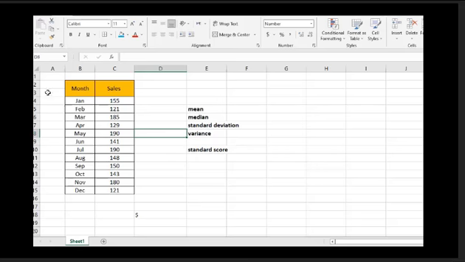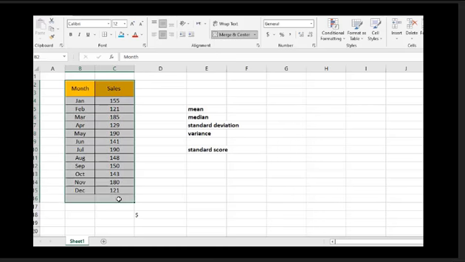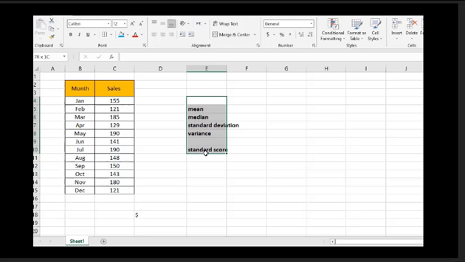As you see, here we have data in a table and concepts that we are going to calculate: mean, median, standard deviation, variance, and standard score. Okay, if you don't know how to work with Excel, this is so easy. Just do it like me. When we want to write a formula, we need to click on a cell.